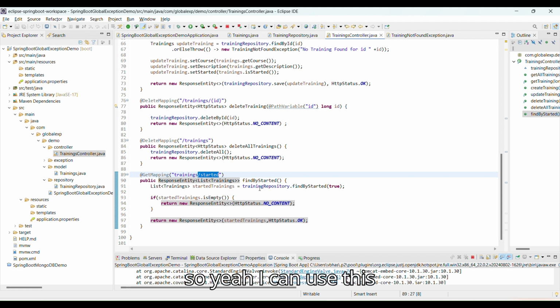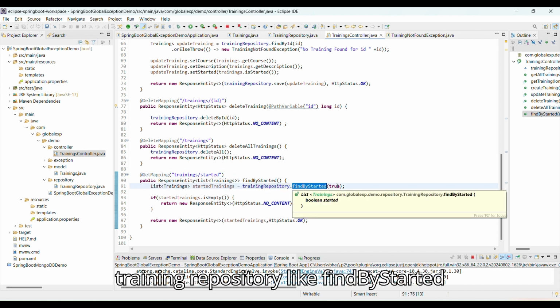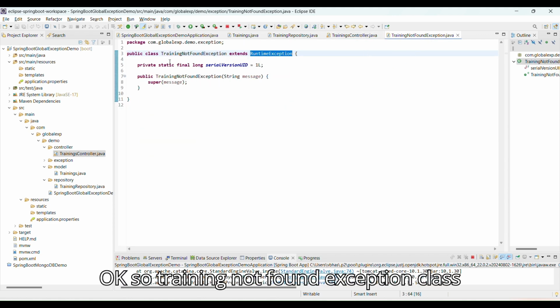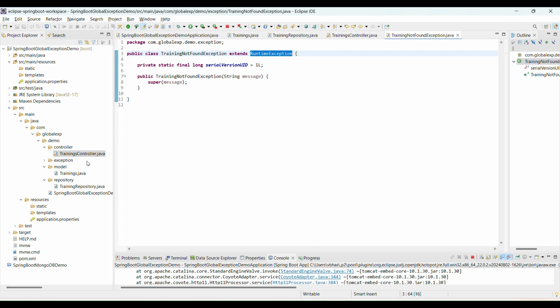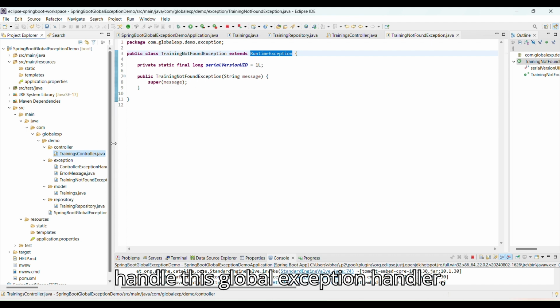Okay, so I can use this training repository's find by started true, so that it is going to return me the list of trainings. The training not found exception class we have created, and then we can see how we can handle this in the global exception handler.